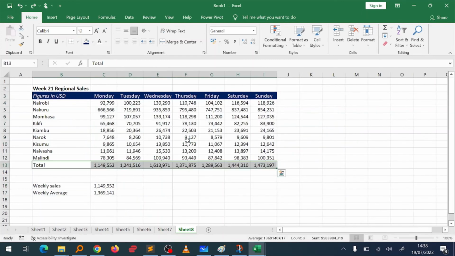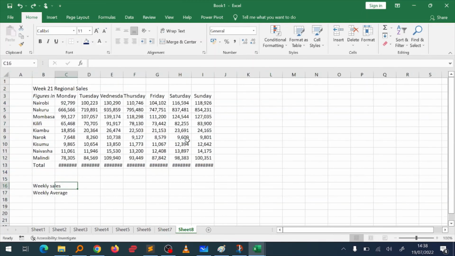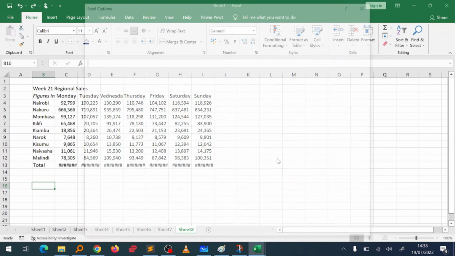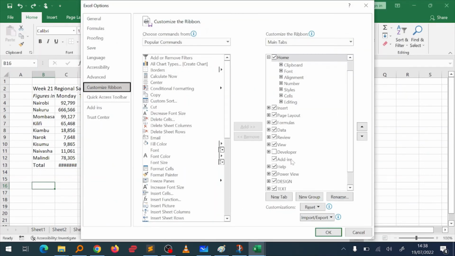Let's go back to what we had. Let me Control Z back to what we had before we wrote anything. Perfect. So what you can do is go to the developer tab. As you can see, there's no developer tab here, so we just right click on any one of them, customize ribbon, and right here you can see developer. Just look for developer here.